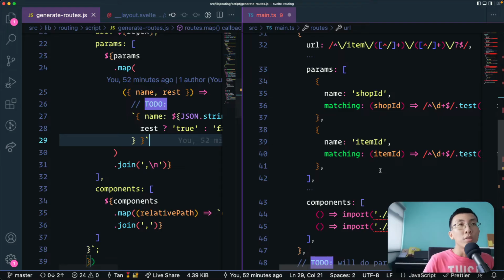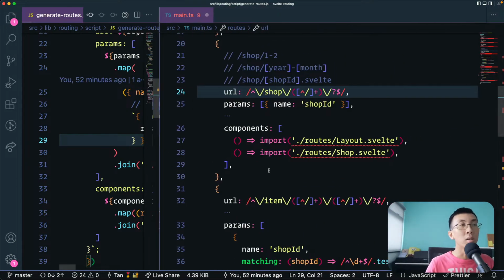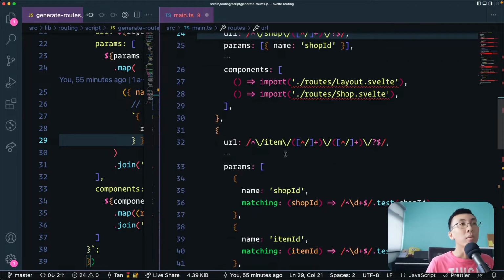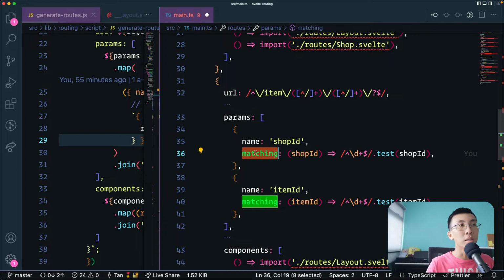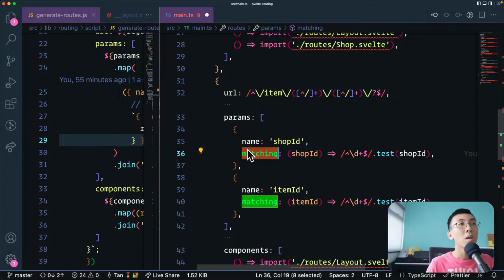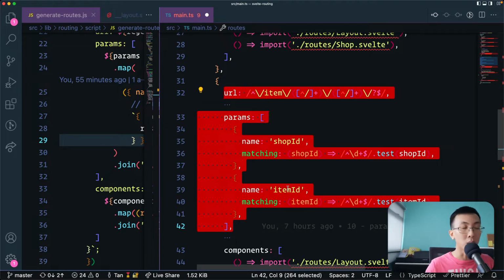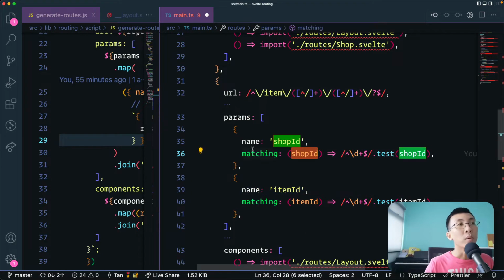Now follow along. So if you come here and take a look at the main file that we wrote earlier on without the file-based routing, whenever we have parameters, we have the name as well as a field called matching. This is the function that can take in the parameter value that we just matched from the regular expression, and then see whether this parameter value can match this matching function. If it does not, then the whole route does not match, and we'll look at the next routes instead.